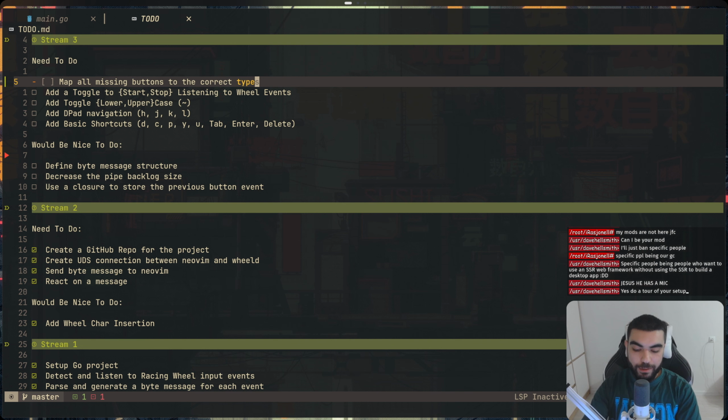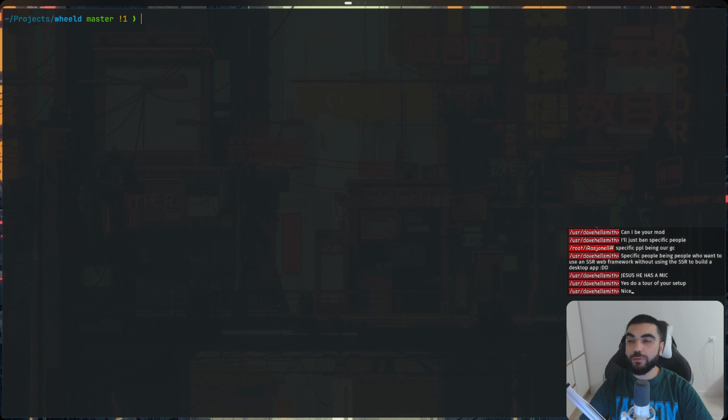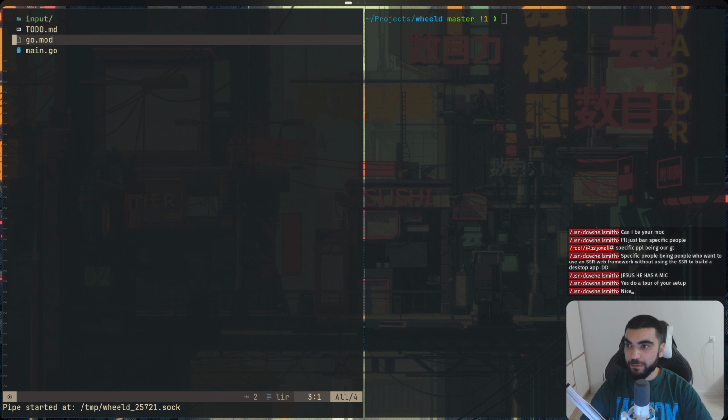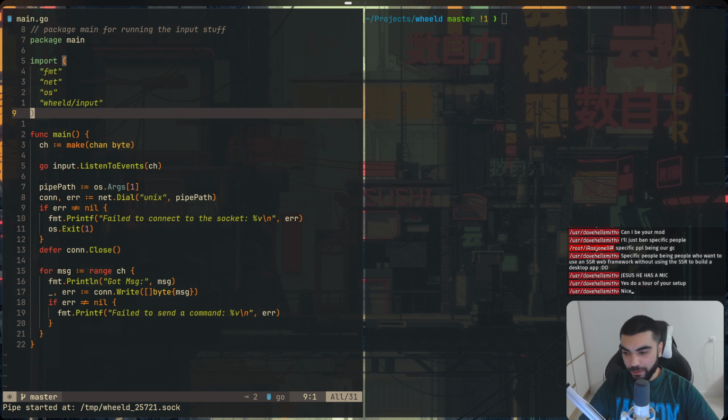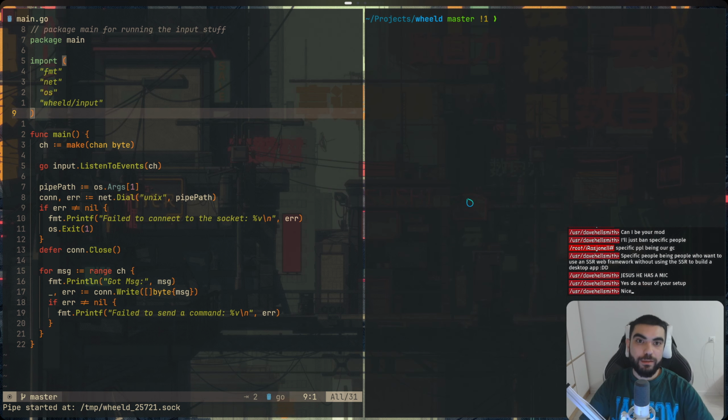Okay, I will do a demo of what I did in the previous streams. Then we can go over the to-dos. So right now on a separate terminal, let's open a file in Vim. Let's say main.go. You can see at the bottom it says pipe started at some path. Now I'm gonna run my project, giving the given path as the argument.